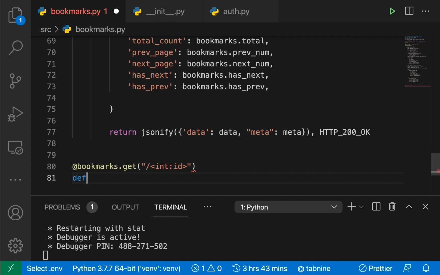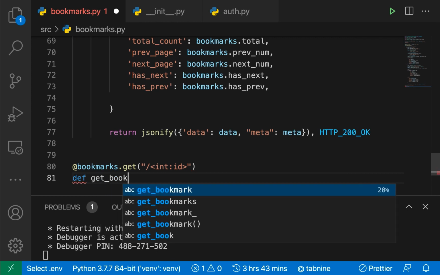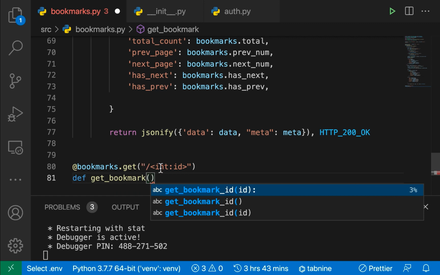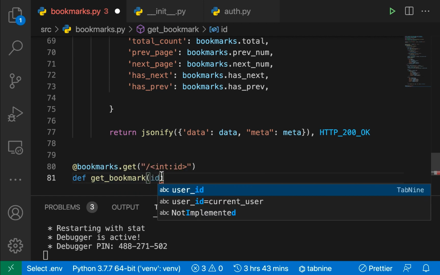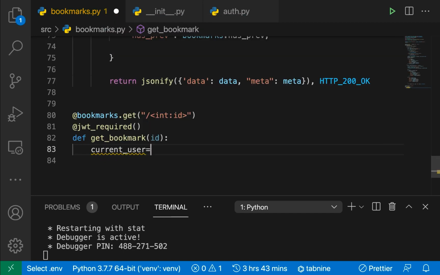So over here, let's have a function to handle that. So let's say get bookmark. When we have specific variables that we are passing through the request, we want to also accept them in the handler function. So inside here, now we can use this ID to find that item. But first we also need to make sure this endpoint is protected. So to make it protected, we're just gonna do JWT required. Here, let's define the current user. So that's gonna be get JWT identity.